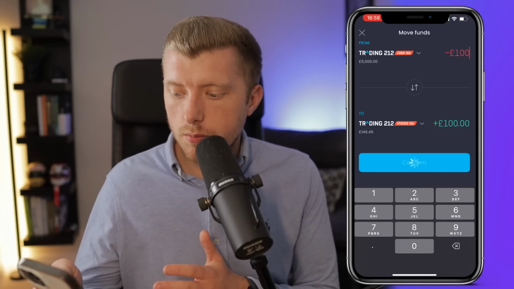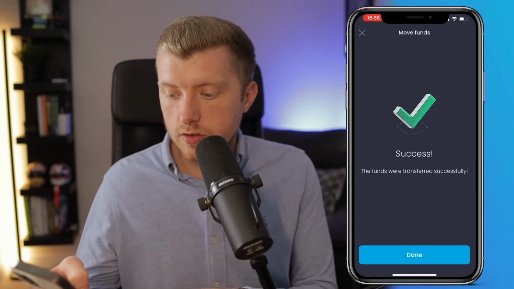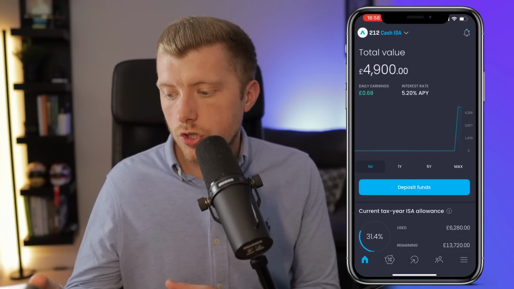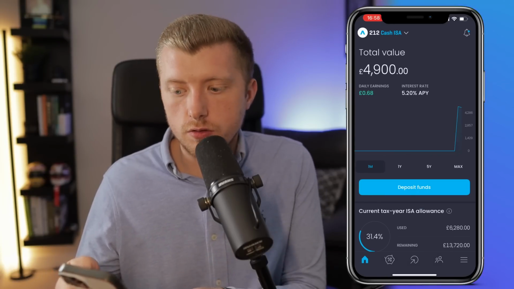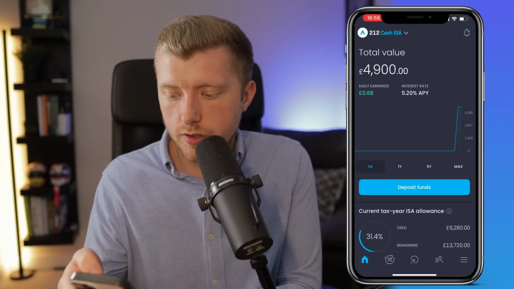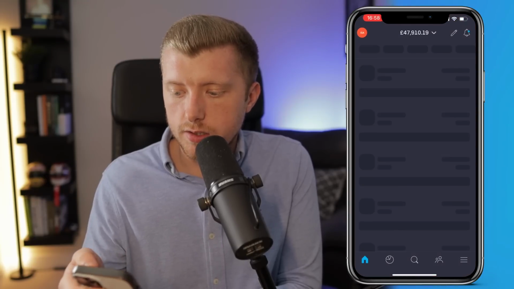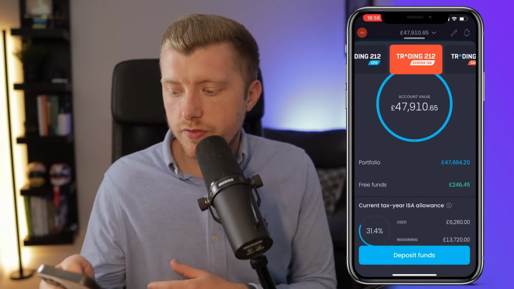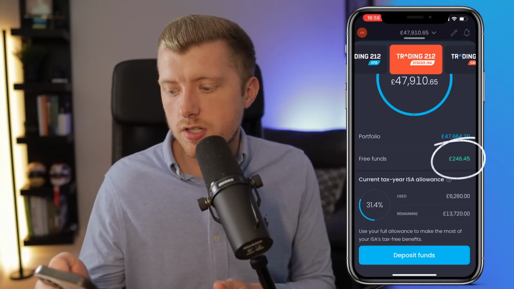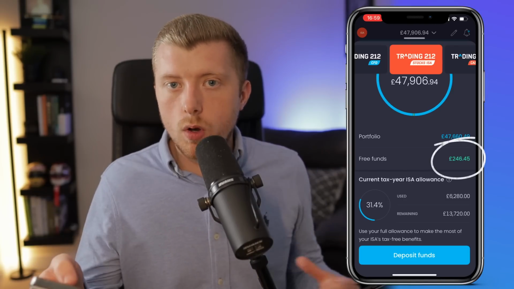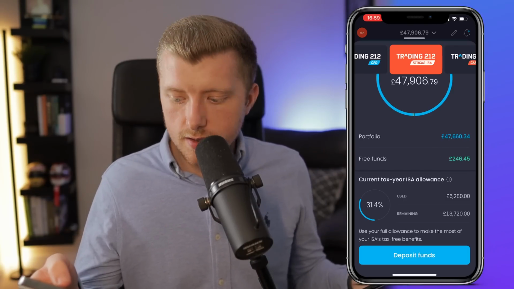If I click confirm and do this now, you'll be able to see that the funds were transferred successfully. And just to show you that that's worked, you can see my total value of the account has gone down to 4,900. If I now switch to my stocks ISA account and click the little button at the top, you'll be able to see those free funds have now moved from £146 to £246, whilst not affecting my ISA allowance for the year either, as you guys can see. So that in a nutshell is the Trading 212 Cash ISA.